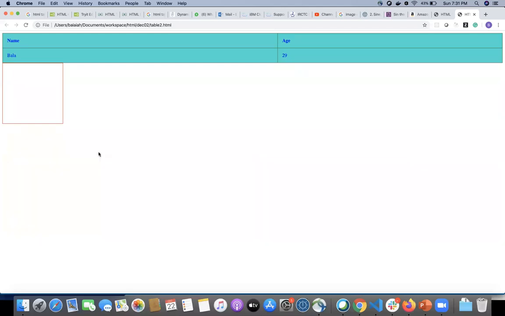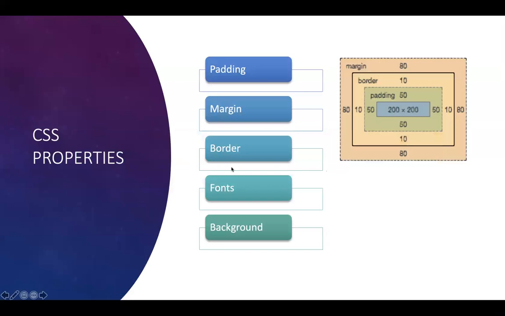One more thing. I go to my PPT. Yes, border. So now I have already given the border. There are border left, border right, border top, border bottom. These are the properties I want you to learn.